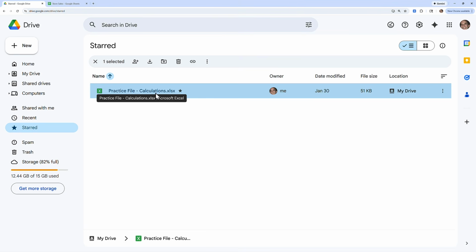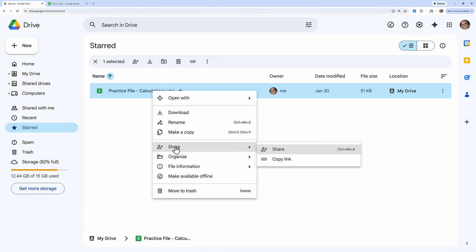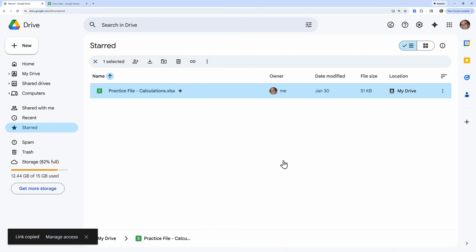And there's a lot of ways I can get that link to that sheet. One way is to just point to the file, right-click, go to Share, and choose Copy Link. You can also do that by clicking up here or by clicking on the 3-dot menu on the right over here. So I've copied that link.